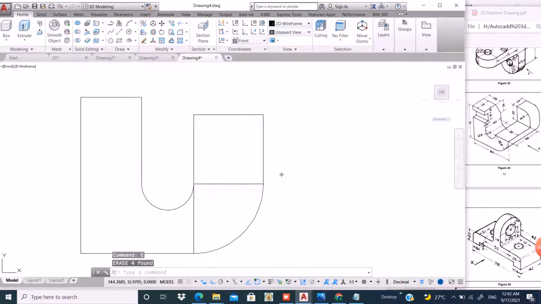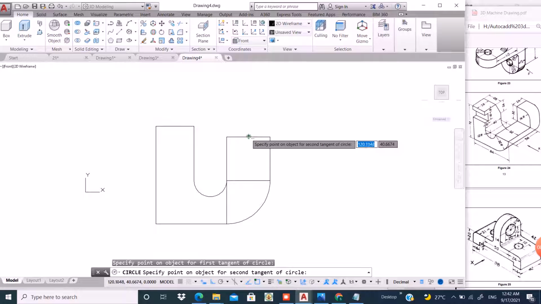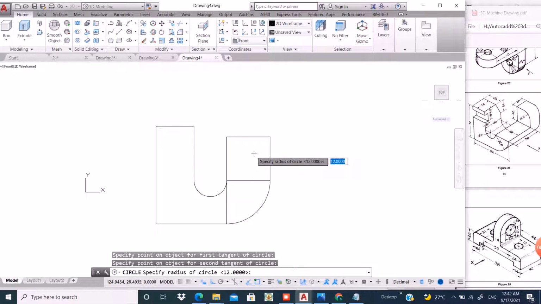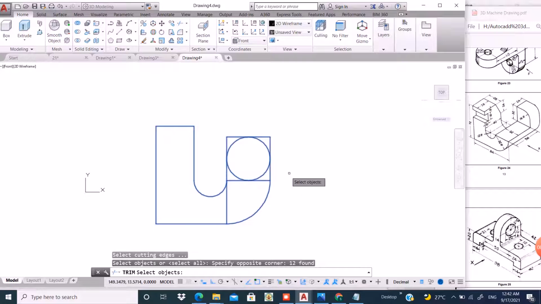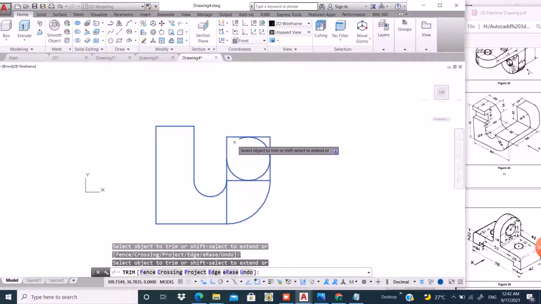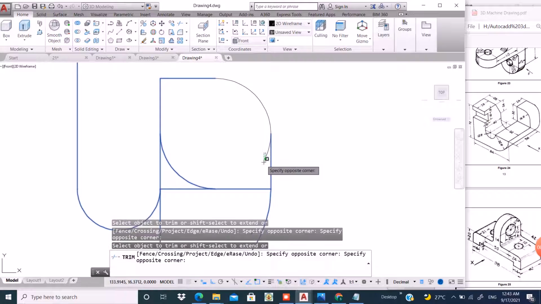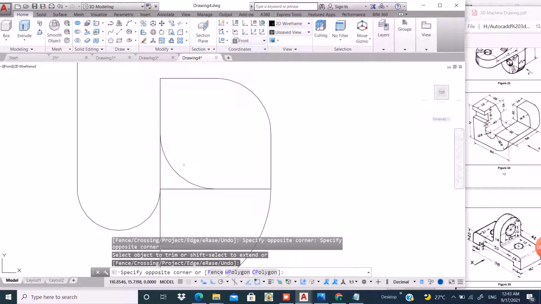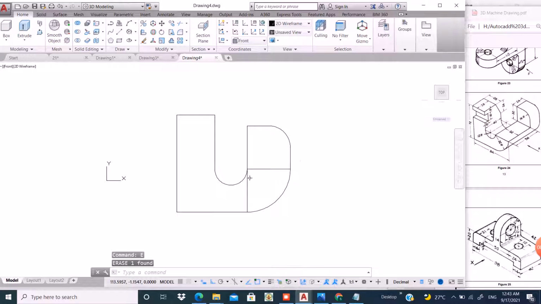Okay, now go again to the circle command and this time select Tan Tan Radius, select here and give a radius of 16 units. Then again trim command, select all the objects, click here and this portion also, and trim this portion. Okay, select this line and erase. Here the front view is ready.